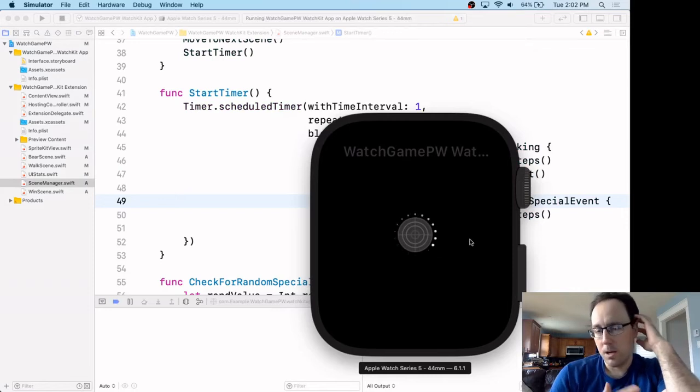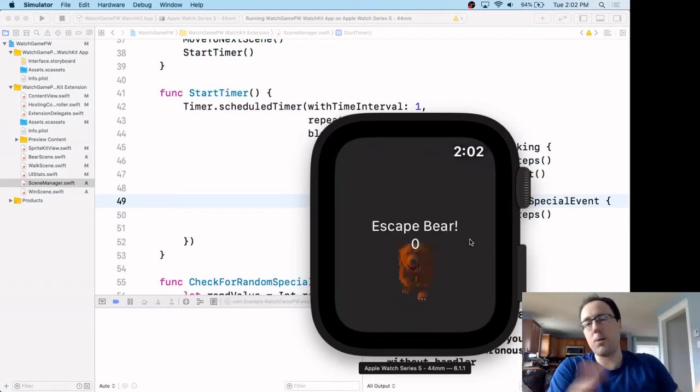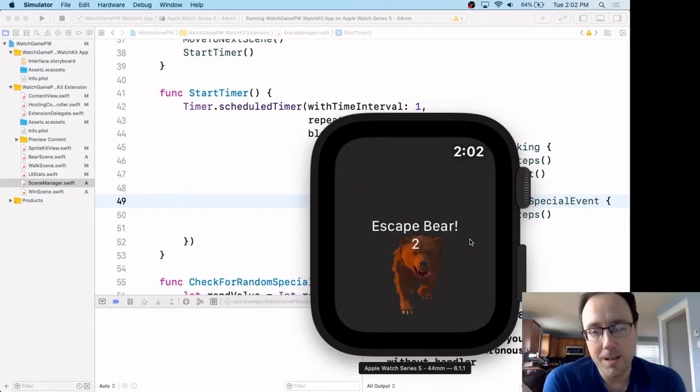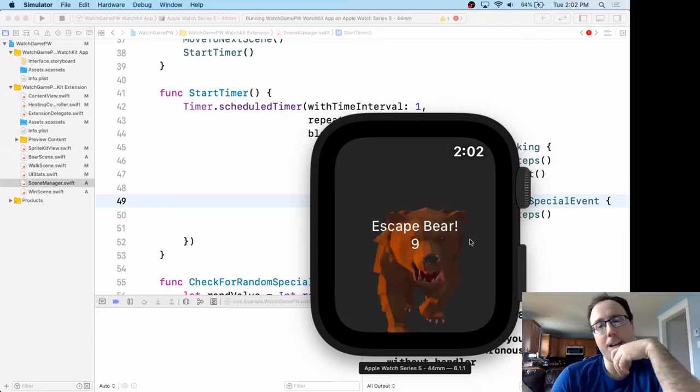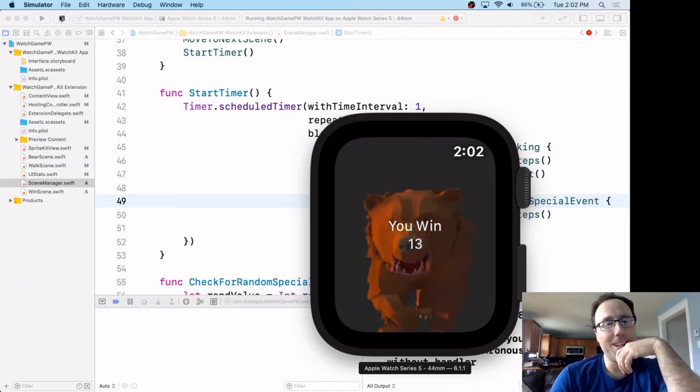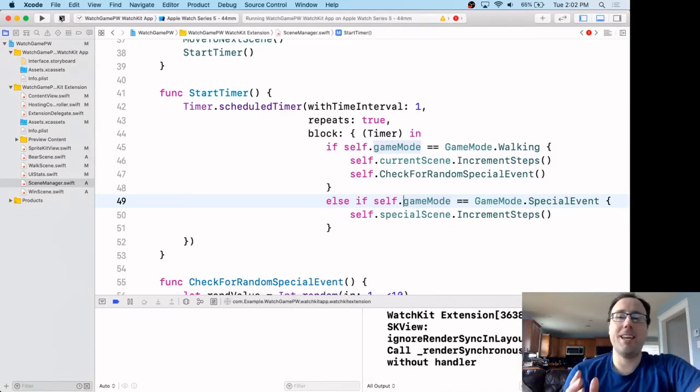Okay, so here we go. If this works, we'll see... okay, right away it triggers the escape bear. Okay, that's interesting. Okay, now we are going to have a bit of an issue. The escape bear scene triggered right away.